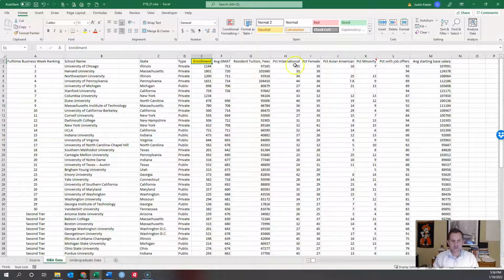Portion of female students, percent. Here's an IV. Portion of minority students, and portion of international students. And we're trying to see if there's any type of relationship, right? Here's something that you could do very easily on the front end, right? We're gonna make some copies.